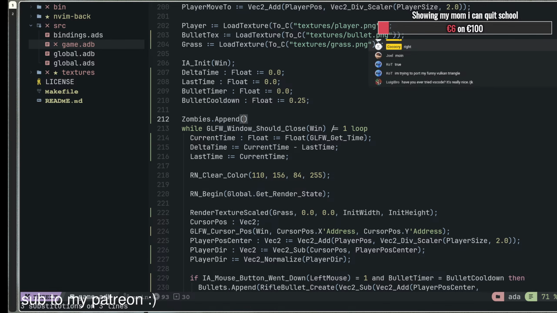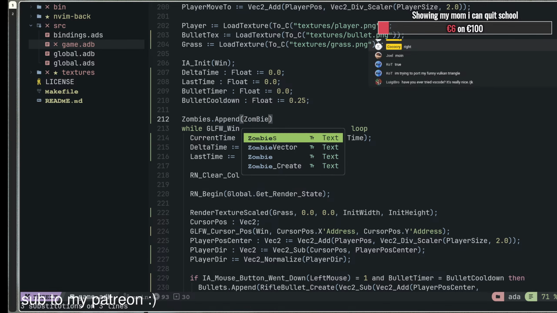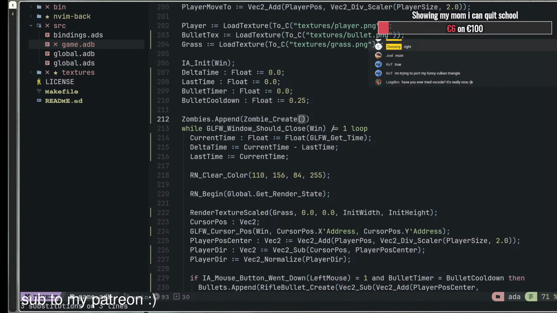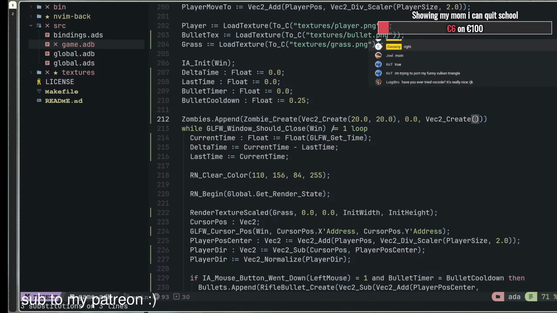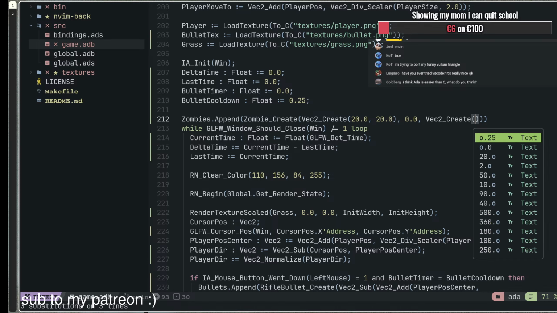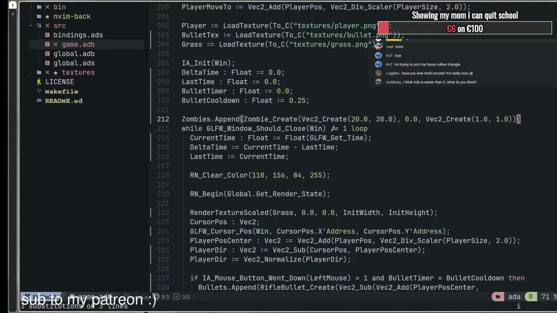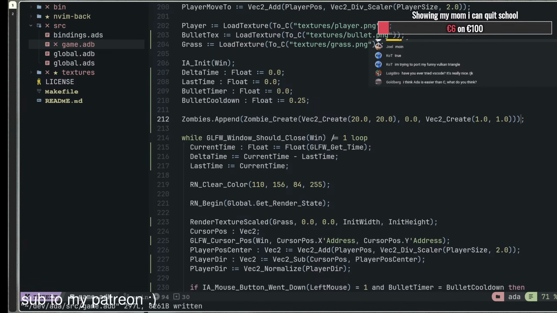Right, so let's append a zombie create, and it needs a vec2 create for the position and for the direction. So let's see. So the vec2 create 20, 20, for example, and the rotation is just 0, and the direction is just, I don't know, let's say 1, 1. I don't know what we would need to have for the direction.